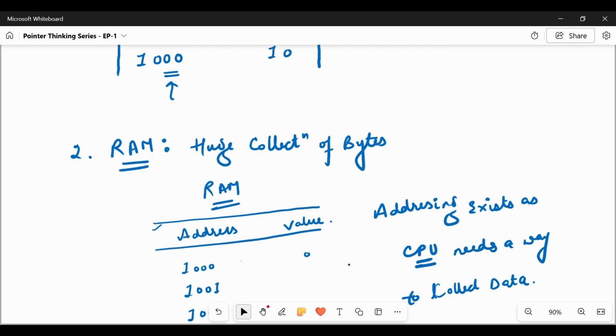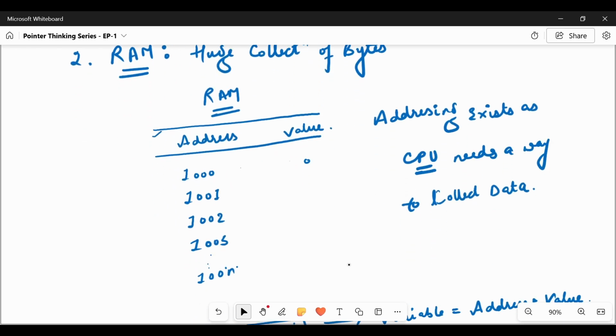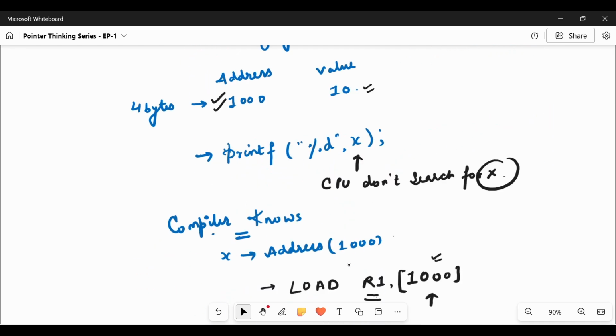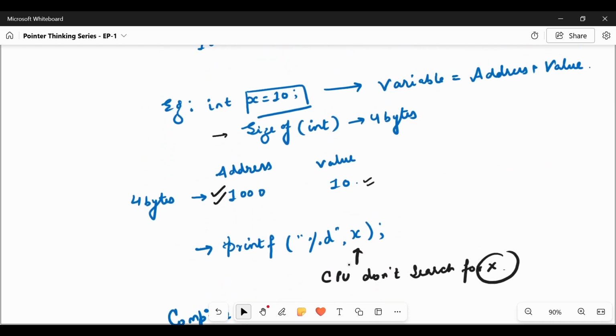We know that RAM consists of addresses, and the CPU needs to locate our data. For that it needs the address. By the address the CPU will be able to locate our data. So when we declare any variable, it means we are declaring address plus variable. Like in this example, we have declared int x is equal to 10. So the compiler has allocated 4 bytes of memory for this variable.